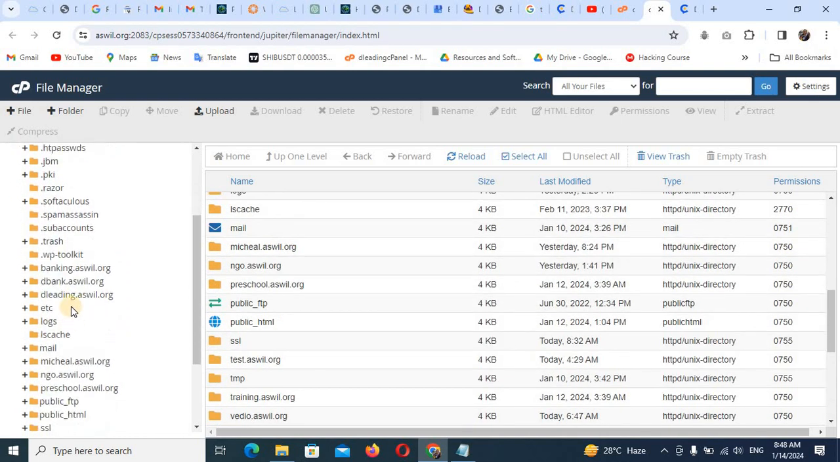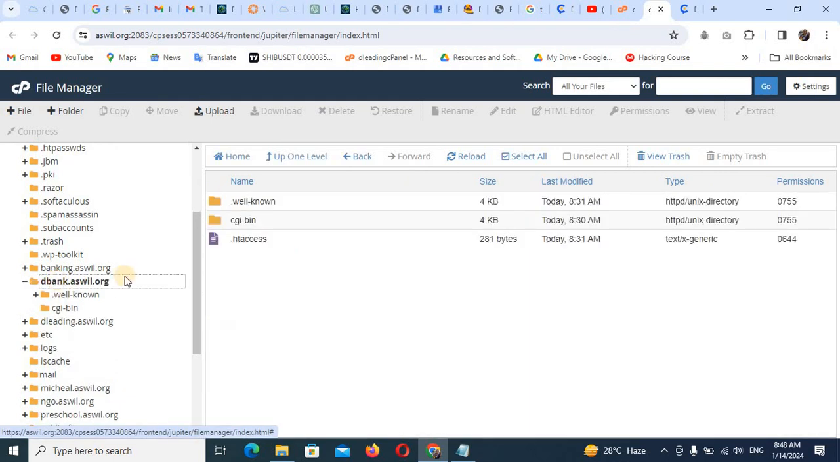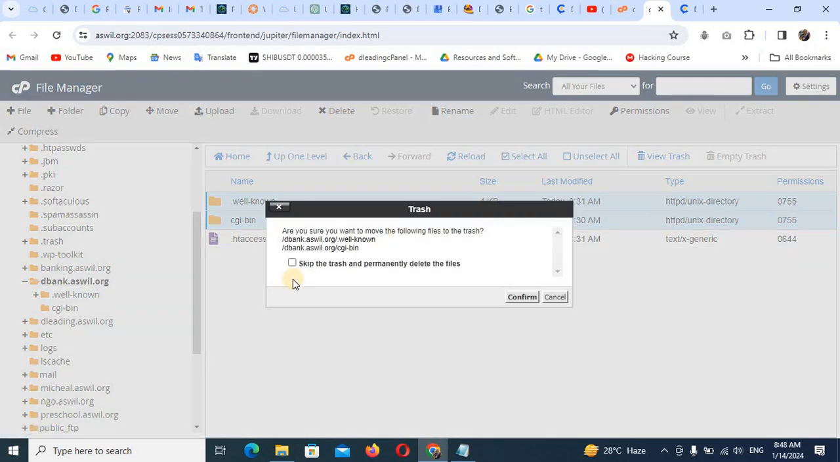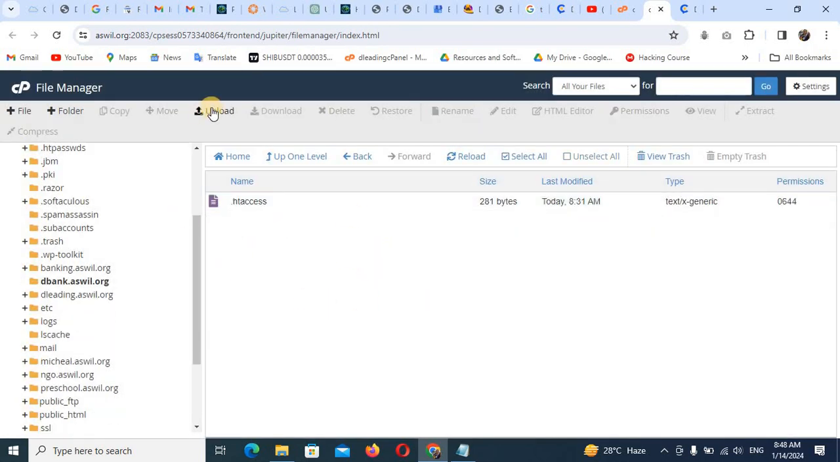Let me just check. Okay, the bank rather. The bank. This is what I'll be clicking on. So when I click on this place, you're going to see these three things. Because I've installed the SSL security on the site, I'm going to delete these. I don't need them in this place. Skip to trash. Confirm. So they have been deleted. So I will upload my script now.